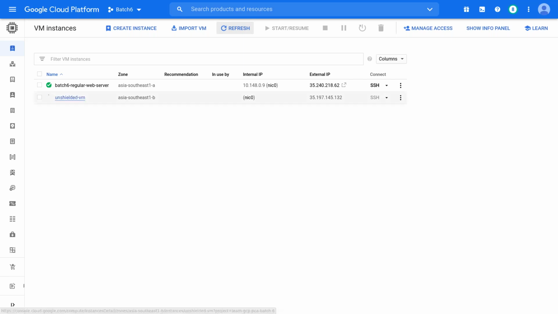Now you see this. What's the biggest change? The zone is changed. So the same IP is going to be allocated, and the content which is already there in the snapshot is going to be used.